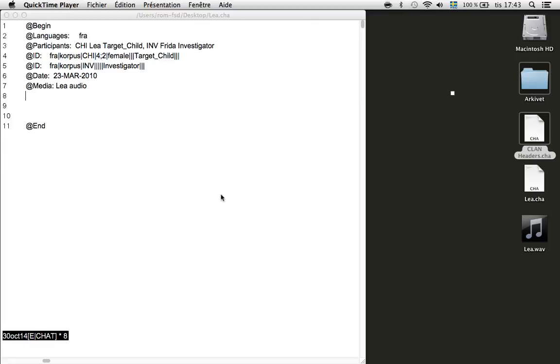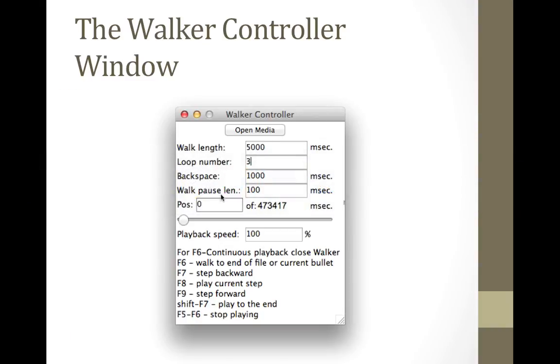Because Walker Controller does just that. It allows you to listen to the same stretch of speech or stretch of recording several times before it moves ahead. And before I show you how to do that, I would just like to show you the Walker Controller window. So this is the Walker Controller window, where you have a lot of things, and I'll just go through this window briefly.